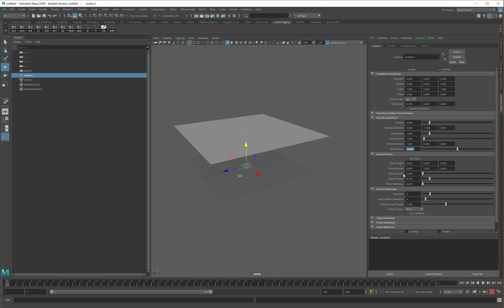So N dynamics comes from the idea that as soon as I turn something into a piece of Ncloth, I get this nucleus node, and the nucleus node will allow me to use gravity, wind, and even a ground plane built right into the deformation. So I'm going to pause here and let you play around with your own initial Ncloth. When I come back, I will start a new Ncloth and I'll turn it into a flag on a flagpole.